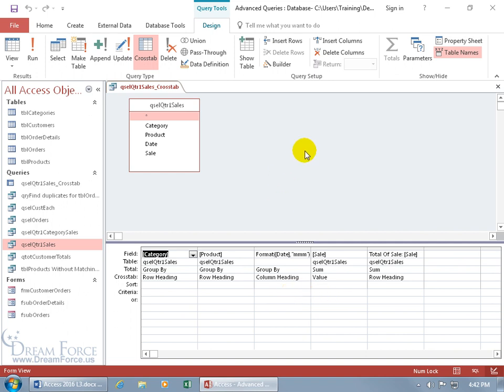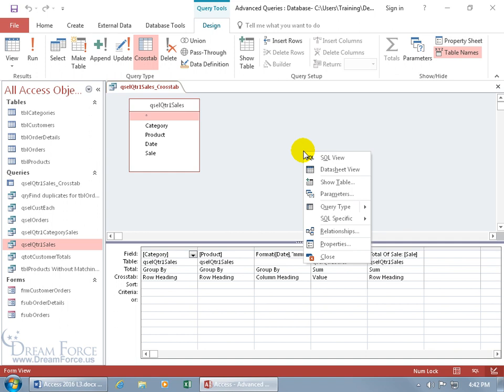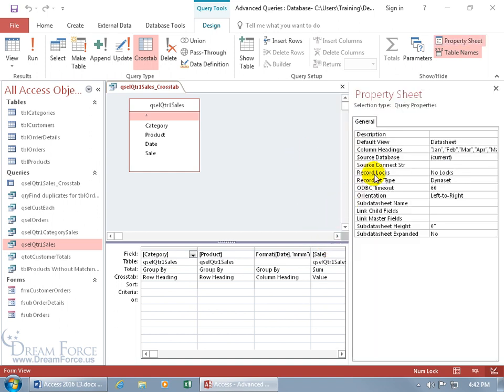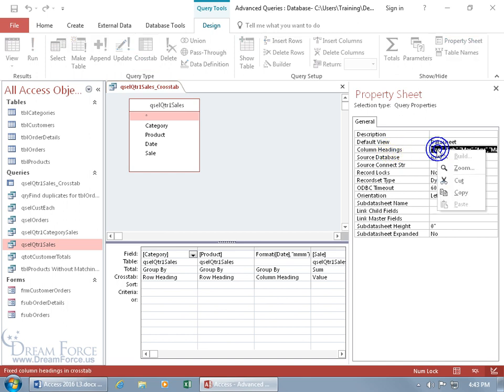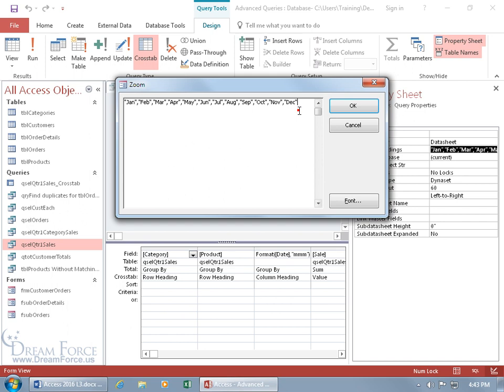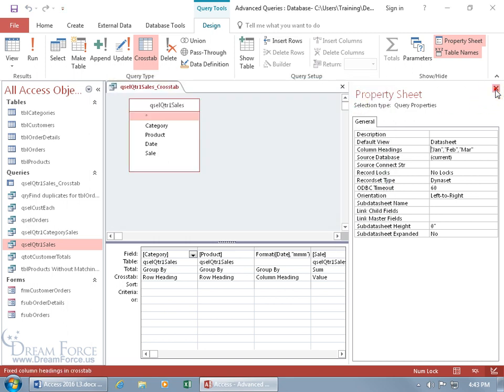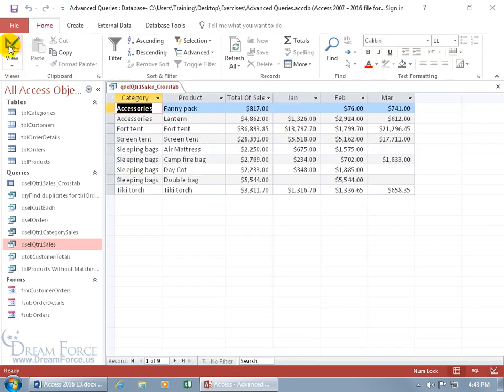But I'm good. Let's come up here in the gray area and right click to go ahead and bring up the properties. And over here in the properties for the entire query, we've got our column headings, which when you right click and you zoom, you can see I just want January, February, and Mar. I don't want anything after that. So let's go ahead and get rid of that. Click OK and then close out of here. Click on View, and there, that's more concise.